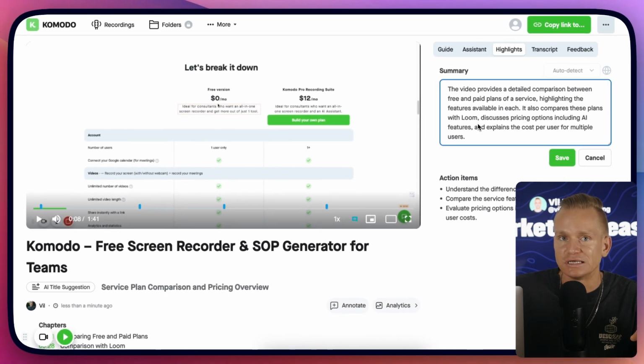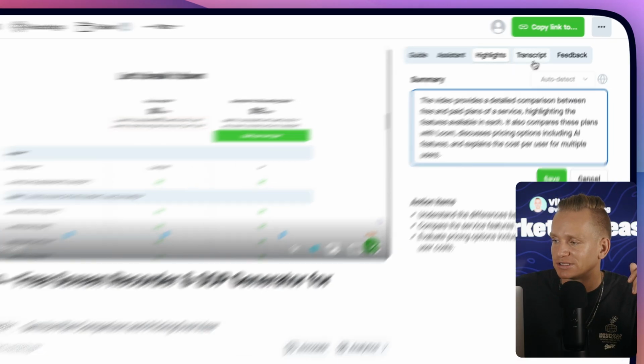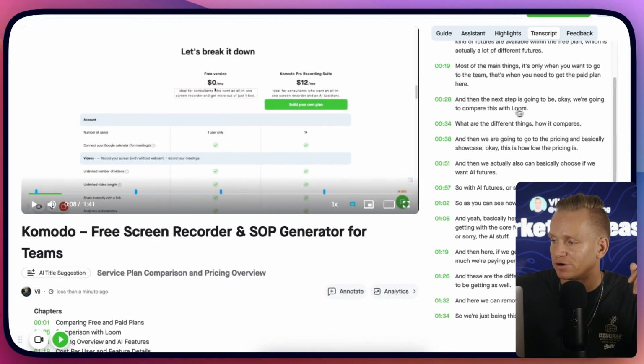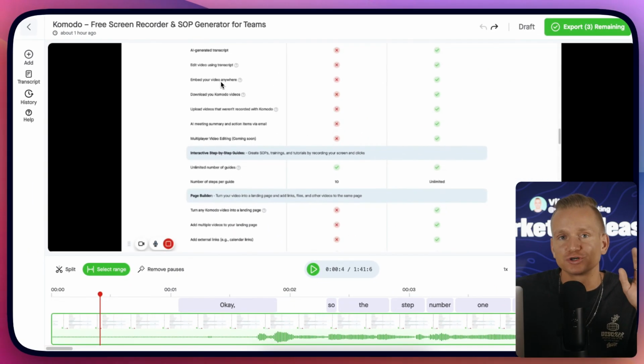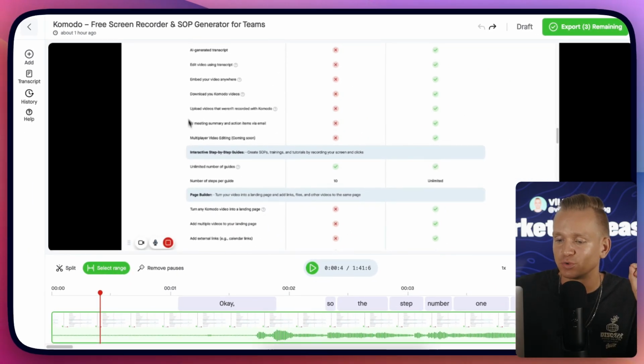If I'm creating these, let's say I'm going to share these with my team, I can basically change all that stuff. And we have the transcript here also. I'll go into the AI features in just a second, but I just wanted to show you, you also get a video editor.